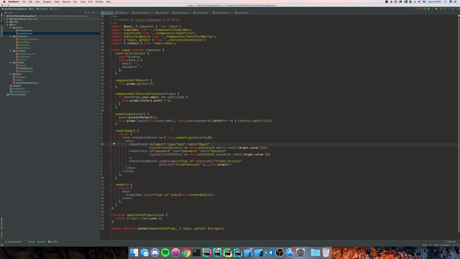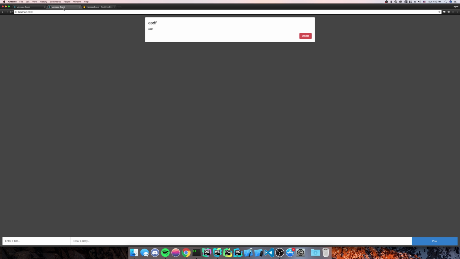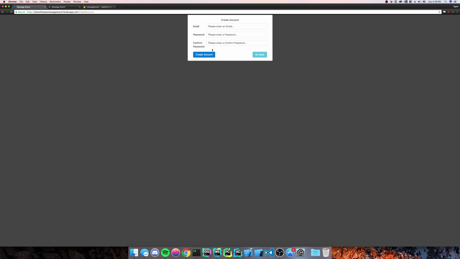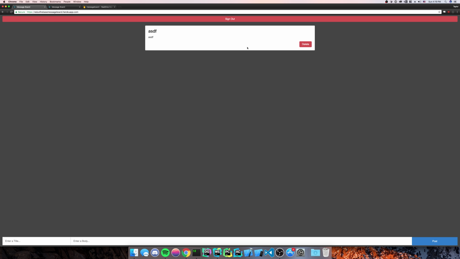And now what we're going to do is go back here, open up our message board, refresh, and look at that. So now we're going to need a log out button because we're going to want to be able to log out. Let me log back in. As you saw, I'm just going to make it a big button at the top so it's very easy just to get started.